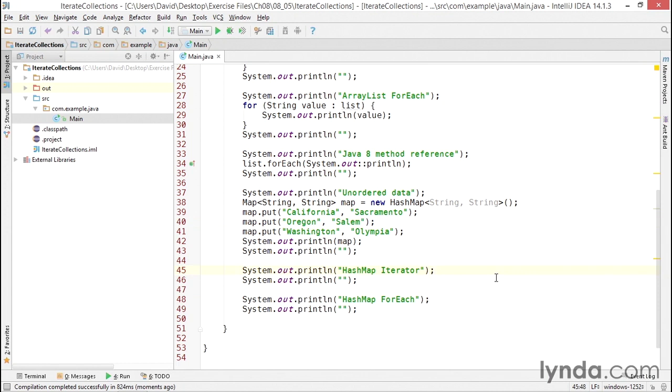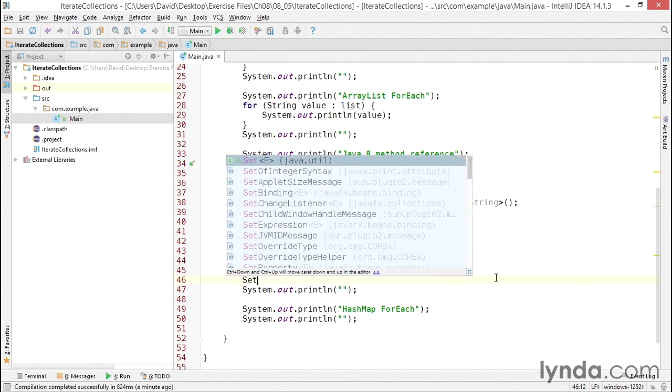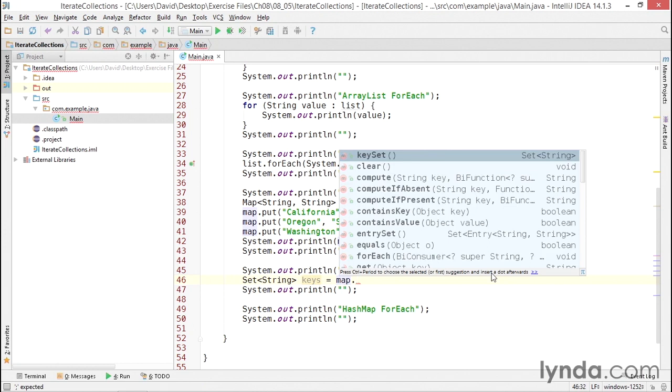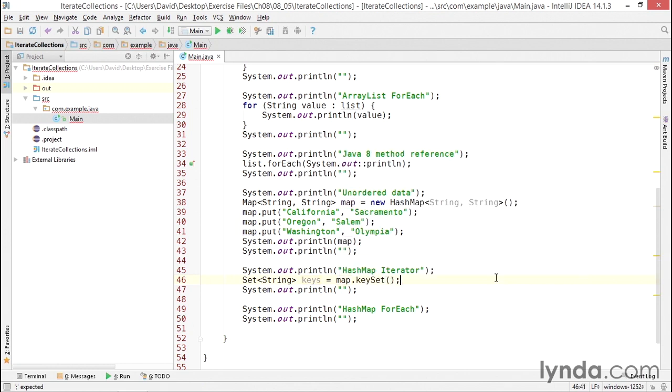But now, I'll use a hash map iterator. First, I need to get a set of keys. A set is similar to a list in that it contains ordered data, but it guarantees uniqueness, and that's not something that an array list will do. I'll create a set, and I'll set the data type of the items in the set as string, and I'll name it keys. Then I'll call the method map.keySet. The keySet method returns a set, and now I have a unique set of keys that I can use to reference the items in the map.